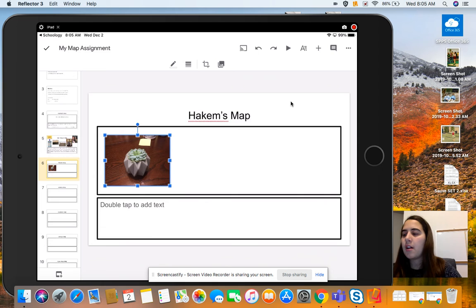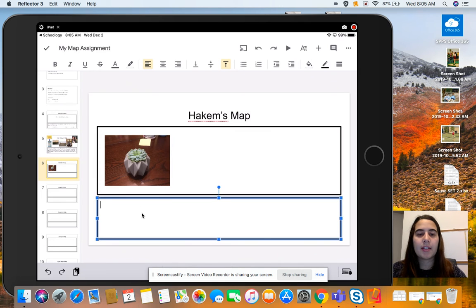Okay. And then once you have 4 images, you need to do your writing. So you can double tap in this box down here and you can type. You can say, I put a plant in my map because. So you just need to write 3 to 5 sentences.